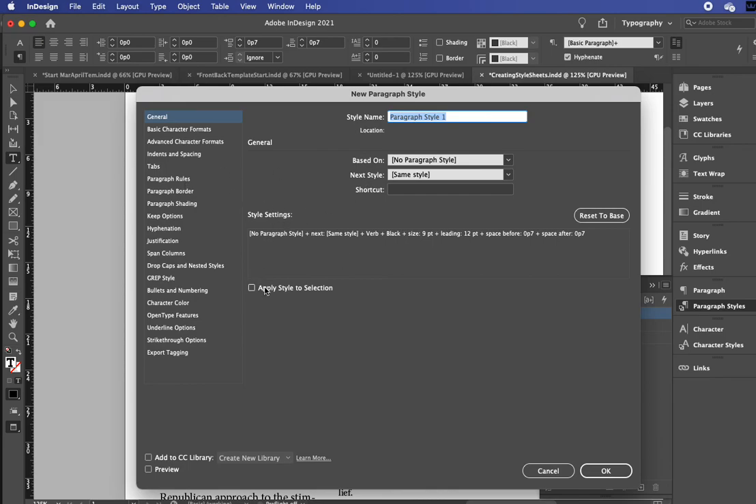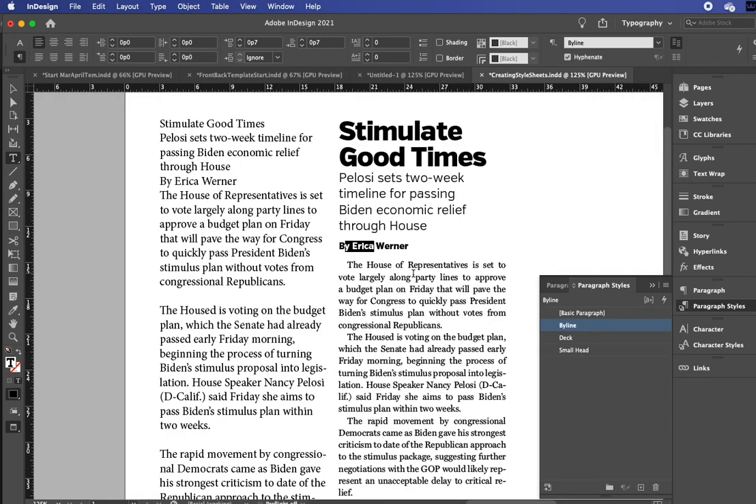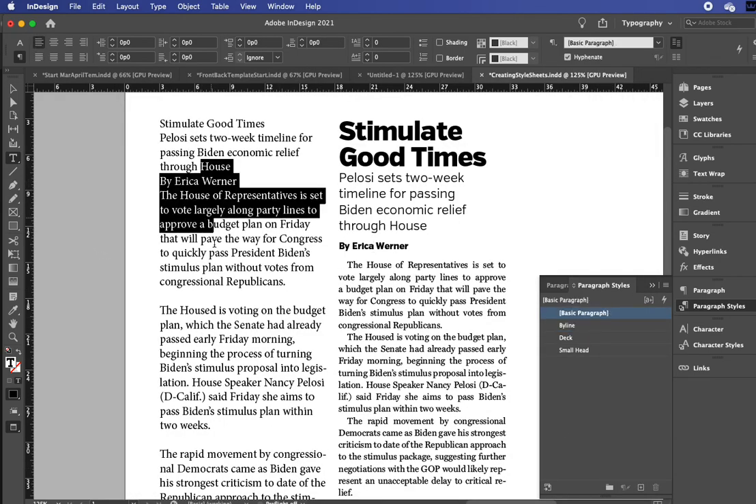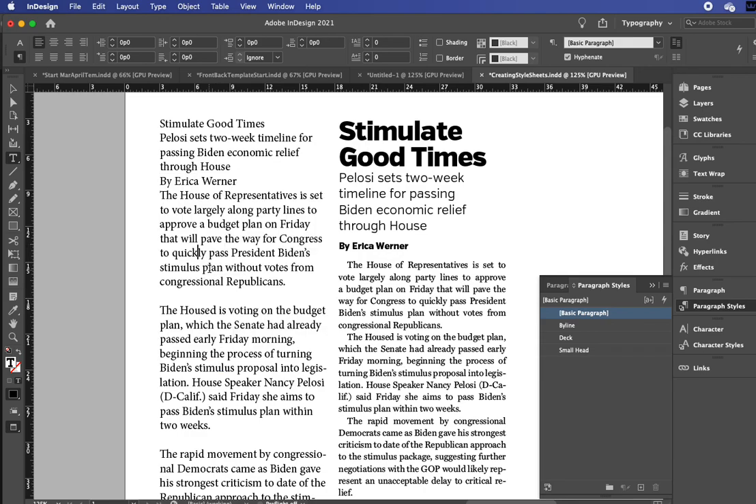And this time I'm going to go back to saying apply style to selection. That's the way I usually like to work. And I'm going to say this is byline. And it's just called the byline because it starts with the word by. And I'll say OK. So now I have the raw text and I want it to look like this text.